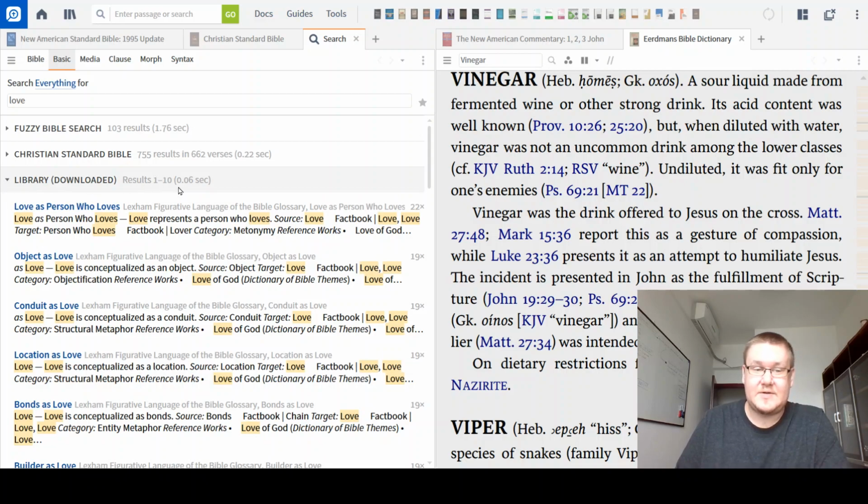You have library. So this searches your entire library. It's very powerful: every word in every book that you have. So for me, 526 books, every word is indexed. It's a very powerful tool. And so this will allow me to look at it.